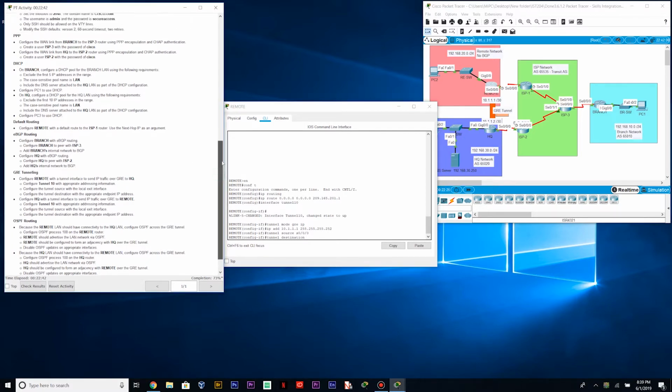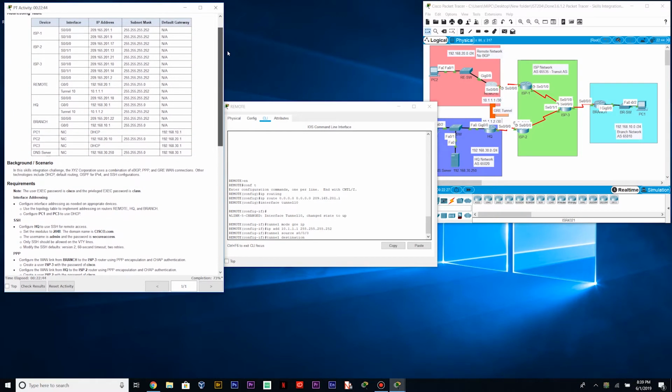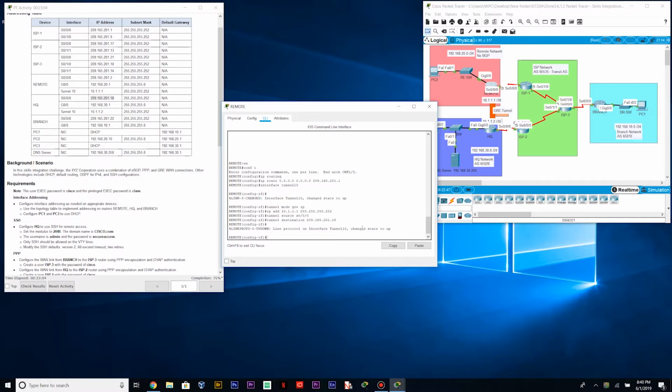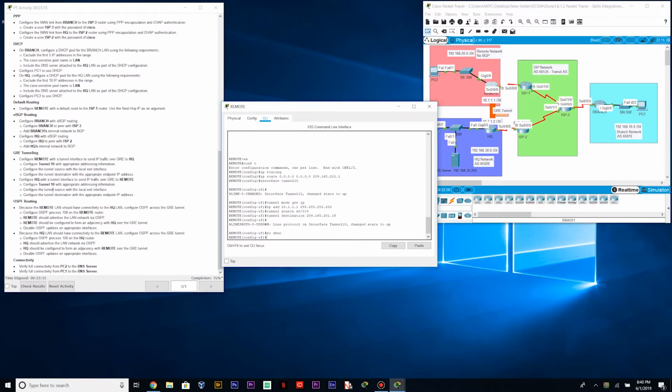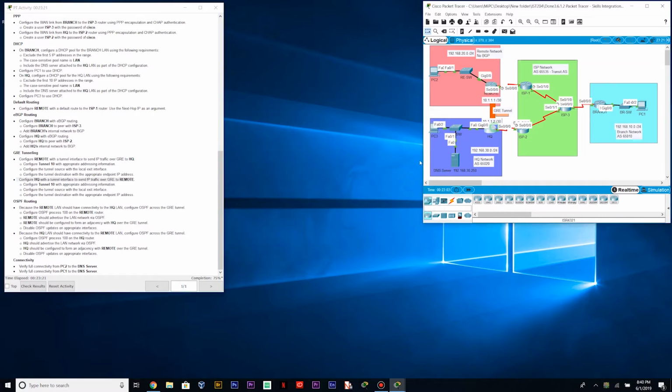So let's go ahead and see where that is. HQ. This is the address we'll be using: 209.165.201.18. All right. We are done configuring GRE tunneling for the remote router. Now we're going to do the exact same on the HQ router. So let's do that.